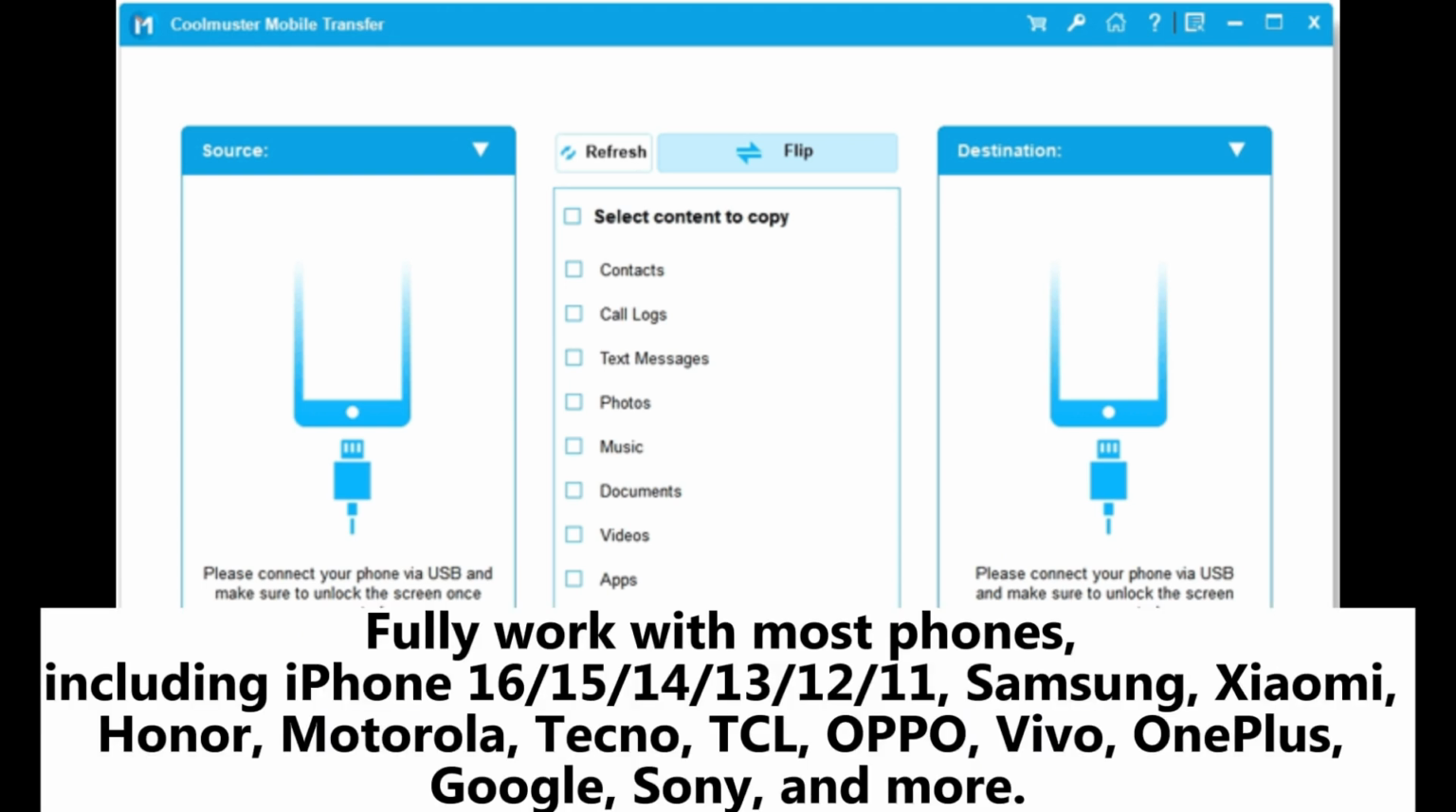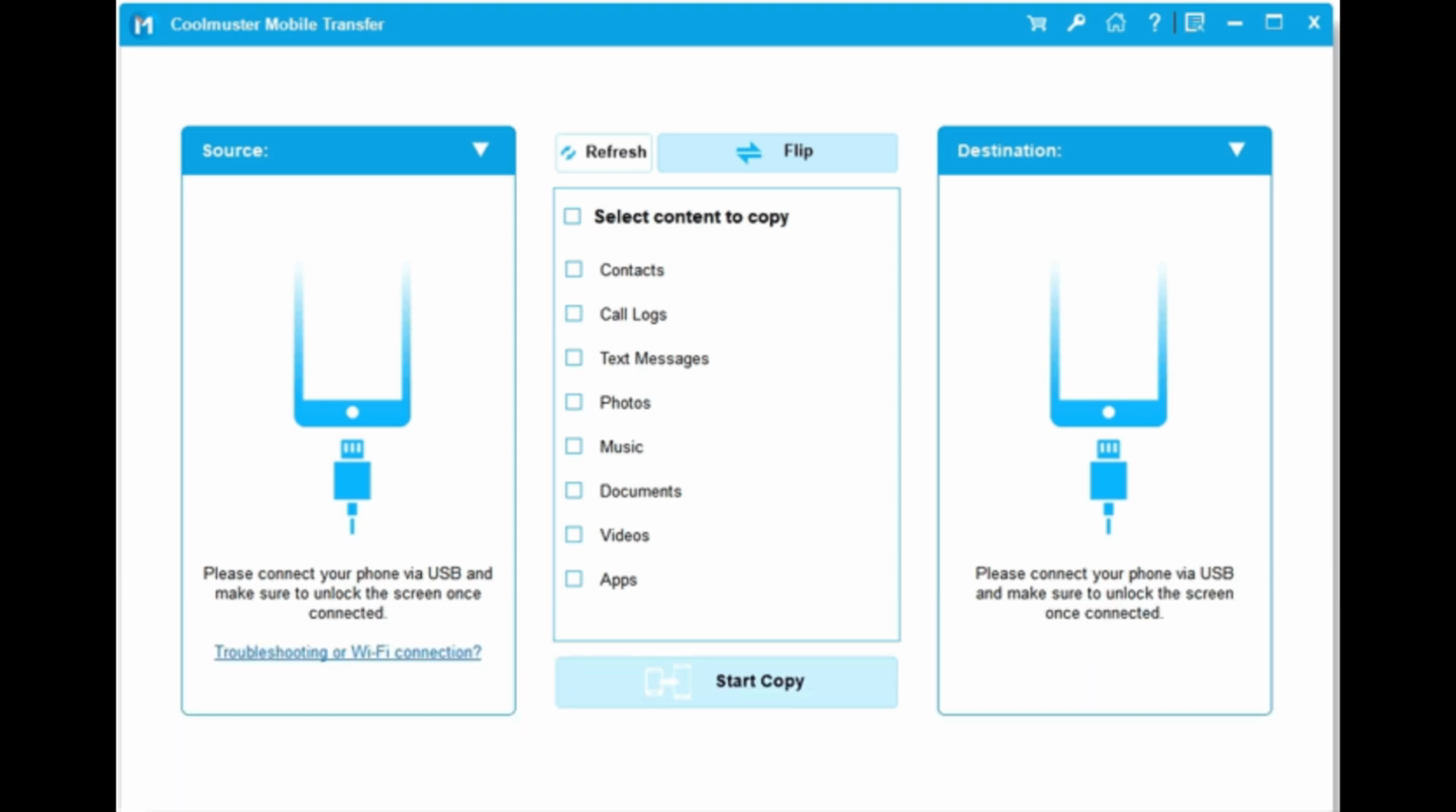Fully work with most phones, including iPhone 16, 15, 14, 13, 12, 11, Samsung, Xiaomi, Honor, Motorola, Tecno, TCL, Oppo, Vivo, OnePlus, Google, Sony, and more.